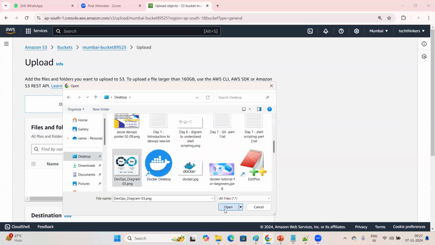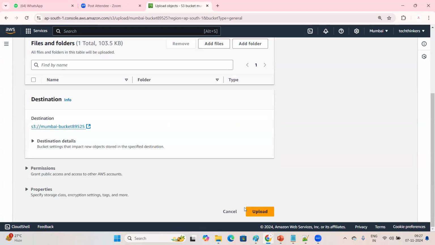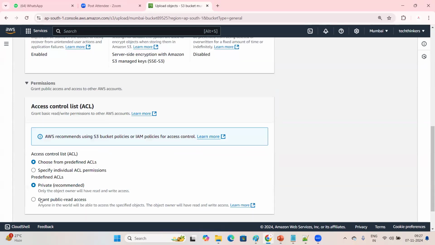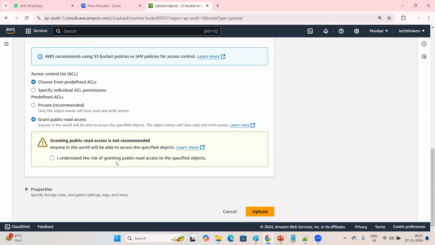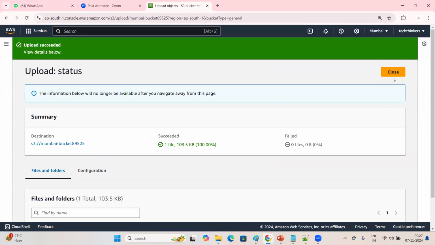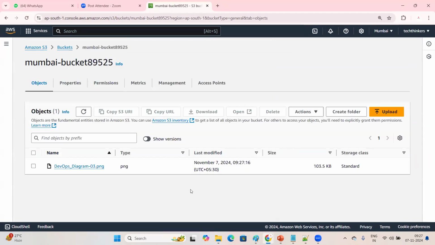This is the diagram image I'm going to upload. In the destination settings, I'm selecting the permissions, granting public access, and I understand the risk of these settings, and I'm uploading it. You already understood how to upload a particular object into an S3 bucket. I have uploaded an object, and I am uploading objects into the Mumbai bucket.